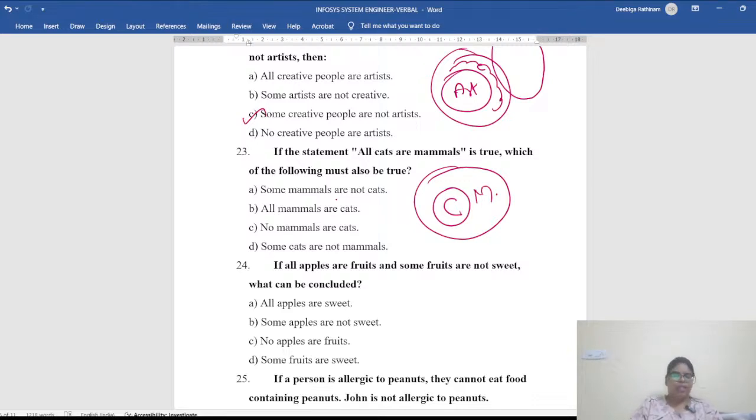All mammals are cats? No. Only all cats are mammals. Not all mammals are cats because human beings are also mammals. No mammals are cats. That is again not true because all cats are mammals. Some cats are not mammals. You can't say that because they've already told that all cats are mammals. So the correct option is actually some mammals are not cats.